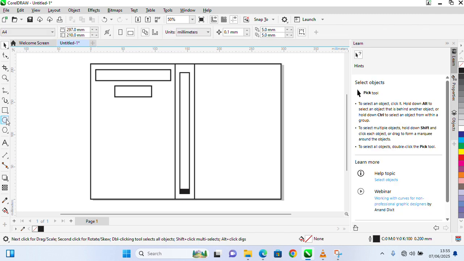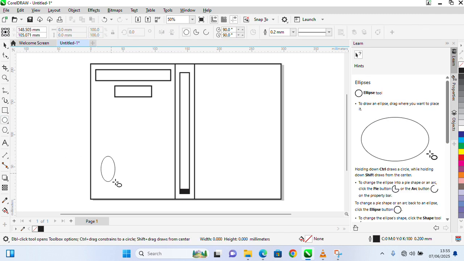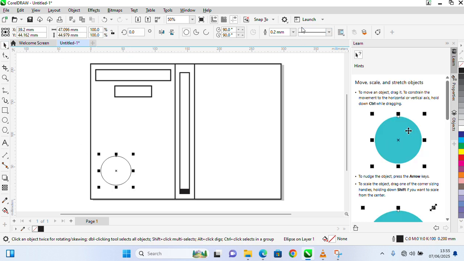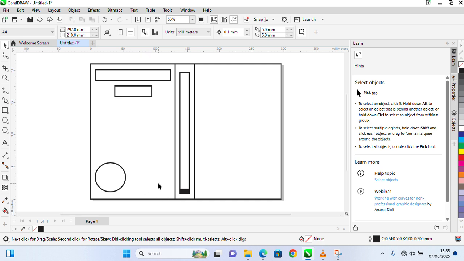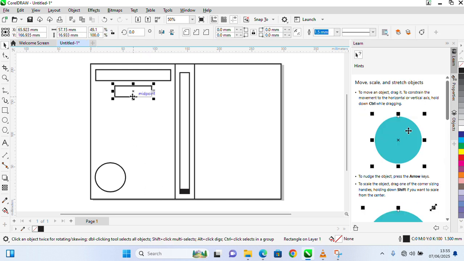Okay, then the next one is circle. Come here, we'll draw a circle. I think that's okay. Then we'll give it an outline of 1.5 as well, so it will be bold enough. Okay, then we still have another shape here. We can just carry this one, Ctrl D, duplicate it and bring it down to this side.